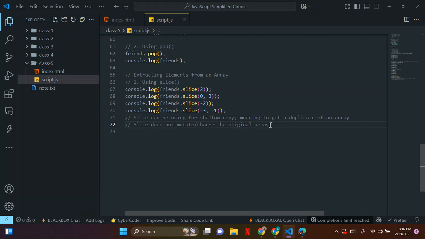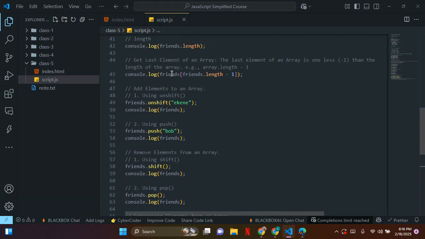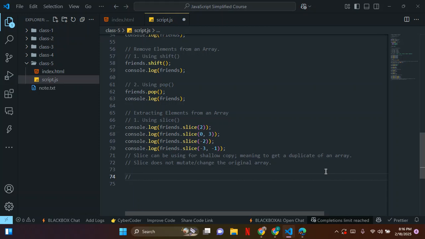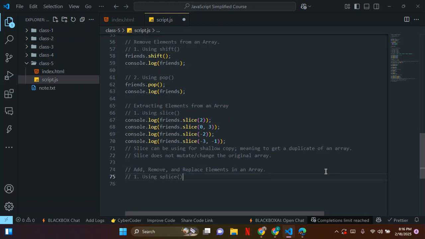Alright, so good. Now how many methods have we looked at? One, two, three, four, five, and six. So let's stop at splice, then we'll look at other aspects. If we want to add, remove, and replace elements in an array, the best method to use is splice. Now there's a difference between slice and splice.